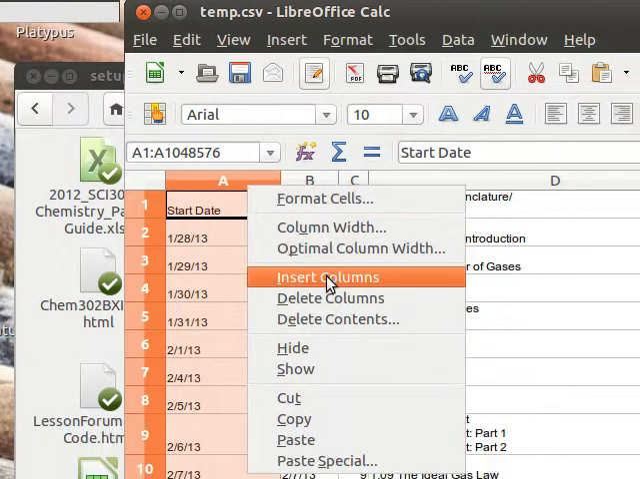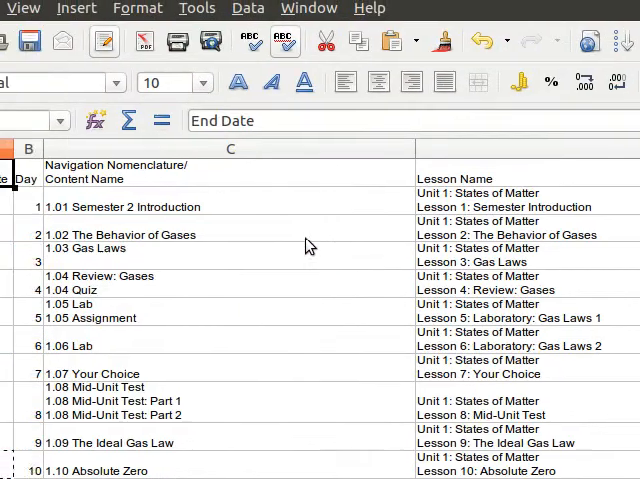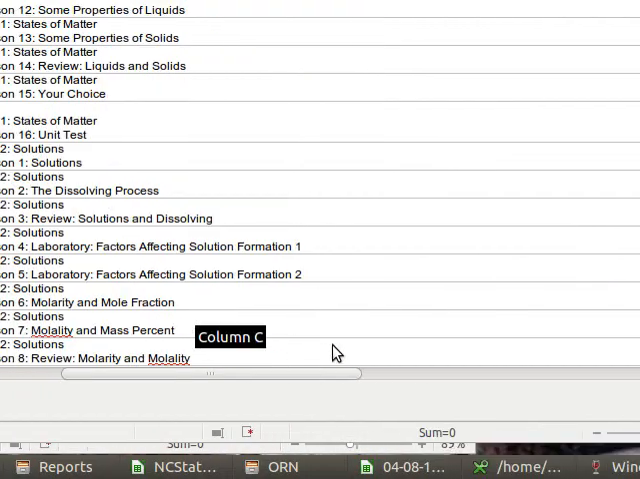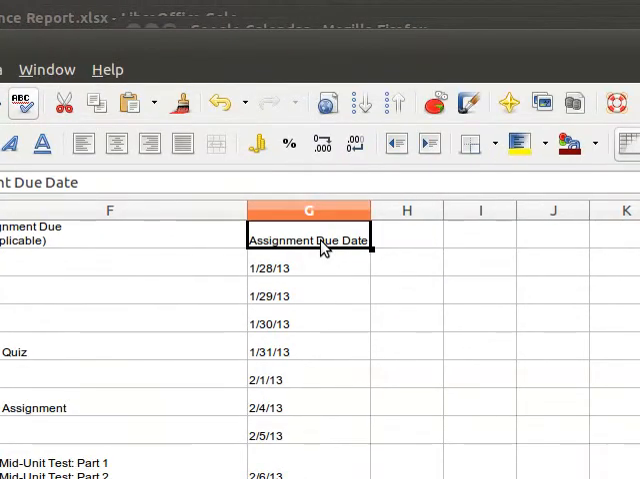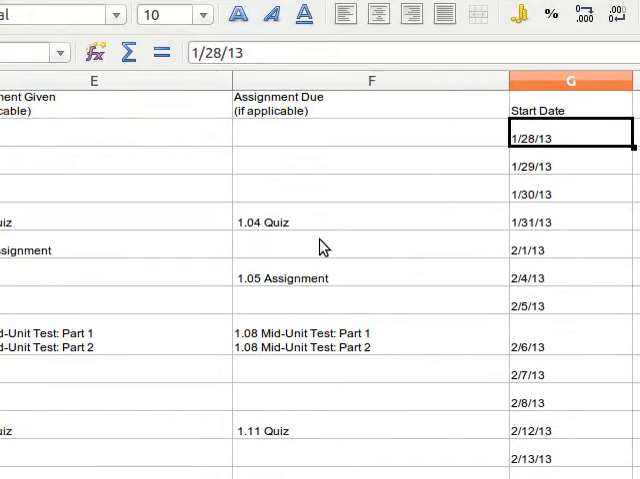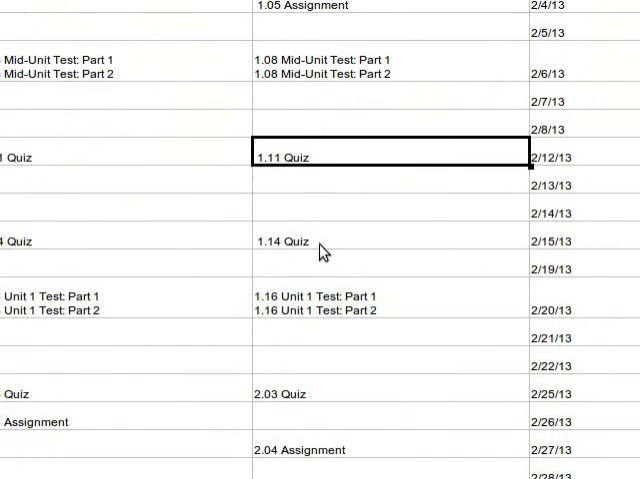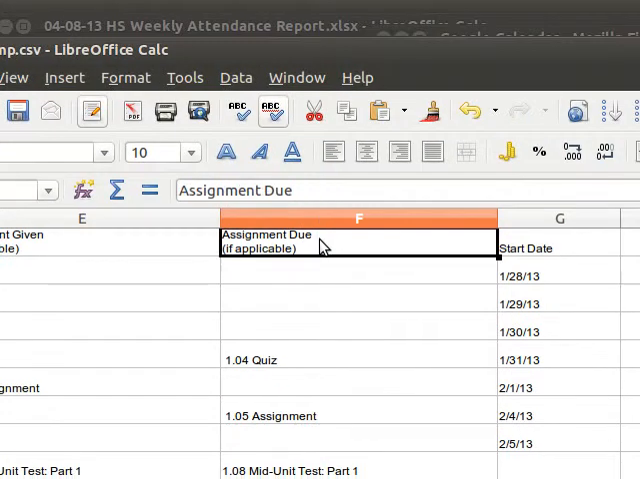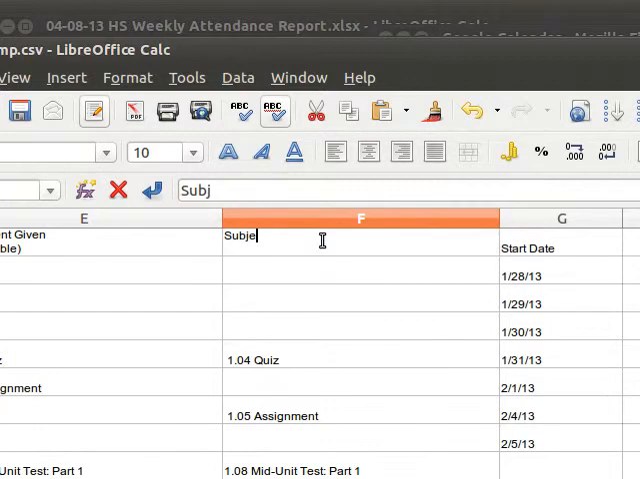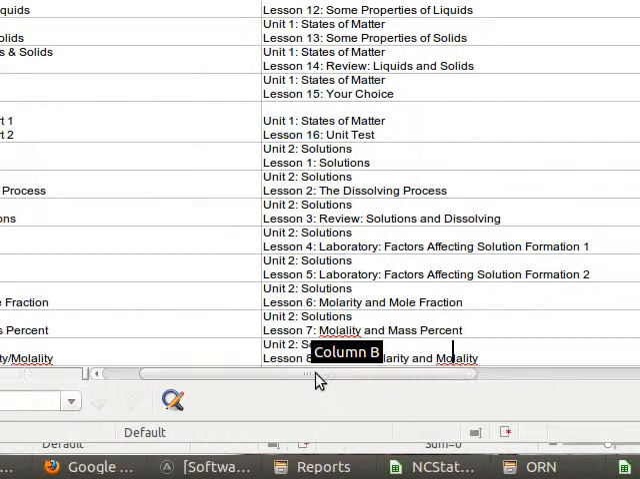Now we're doing the due date calendar, so we will delete that column. The due date is, where is it? Here it is. Assignment due date. This is the date. Now, the name of the column for Google Calendar has to be start date. So we need to name it start date. Now this column here, assignment due, has the names of all these due assignments, ones that are due for points. So those are the names. We'll call that subject. We don't need any of the other columns, so we will delete them all.